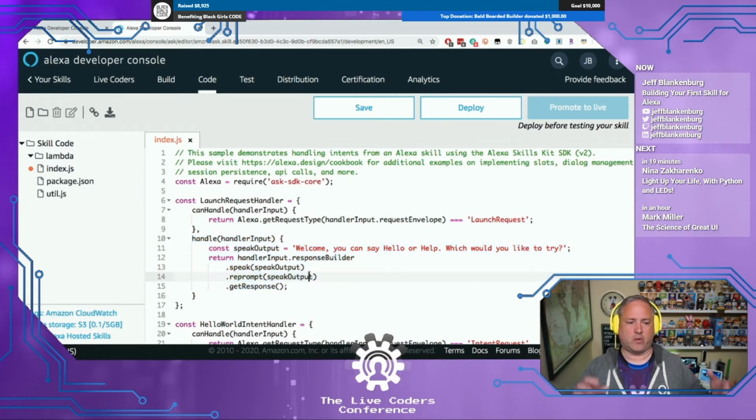So this is how, over and over and over, we just build out a set of handlers for the different intents that we have in our skill. And then once we've done that, we can handle the individual interactions that happen for each one. So let me show you how this actually works.